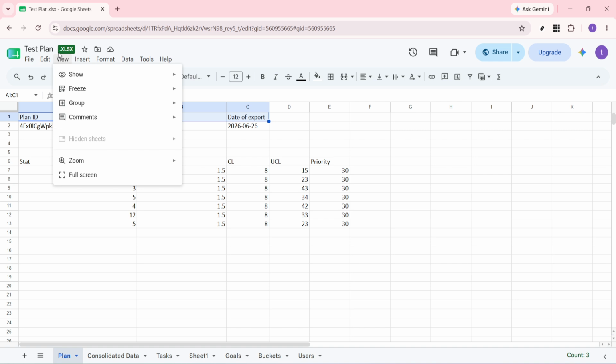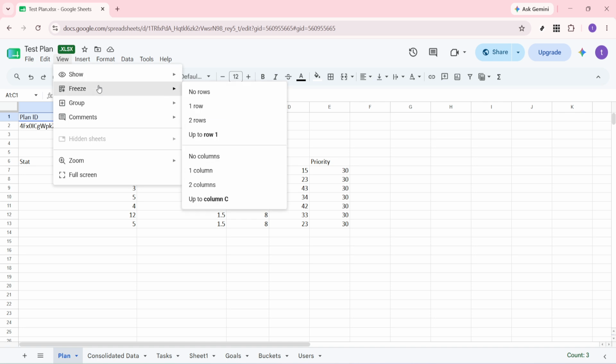A drop-down menu appears with various view options listed vertically. In that drop-down menu, hover over the option that says Freeze. A submenu slides out to the right showing your freeze options: no rows, 1 row, 2 rows, and up to current row. Click on 1 row. This is what you want for a standard header freeze.